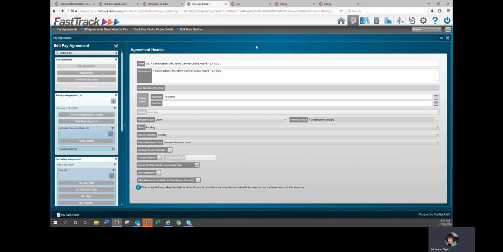Agreements can be as simple or as complicated as you need them to be. Quite often they're configured to be based off a federal award or an EBA. Here is an example that's been set up based off the construction award with an 8-hour day, 38-hour week and a 0.4 RDO.